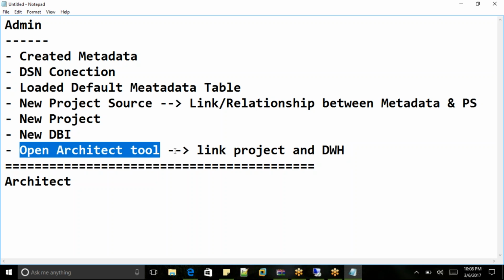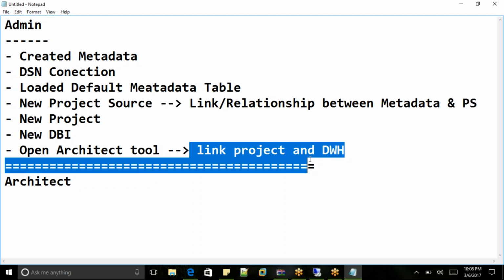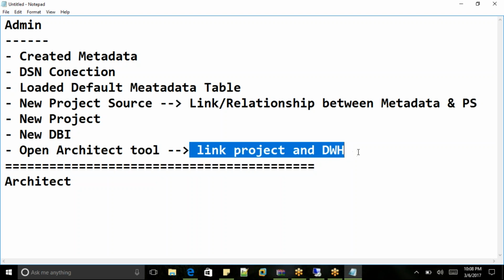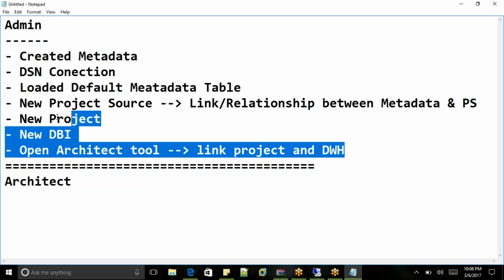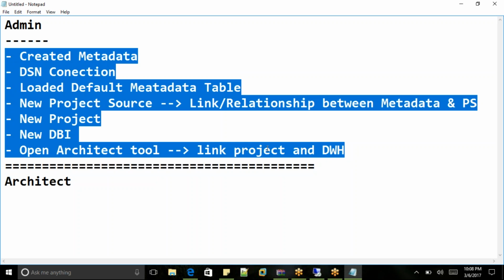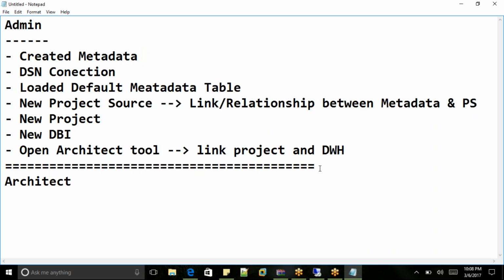Right. So you have the Architect tool. We will launch this Architect tool tomorrow and see how to link all these things. These are the important things as per admin, this connection, everything. So even though you are not an admin, you need to understand it basically.